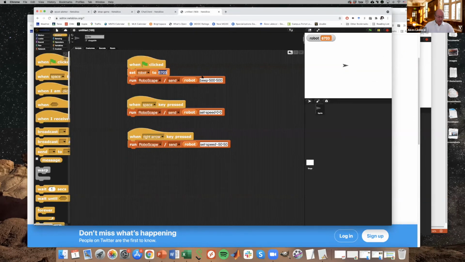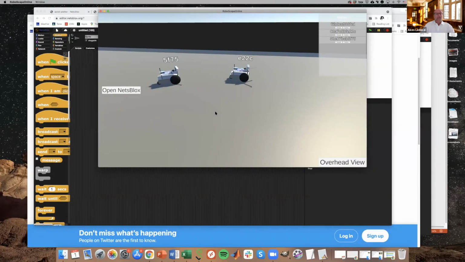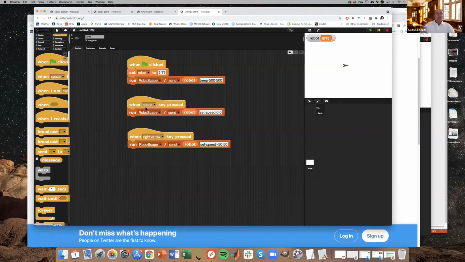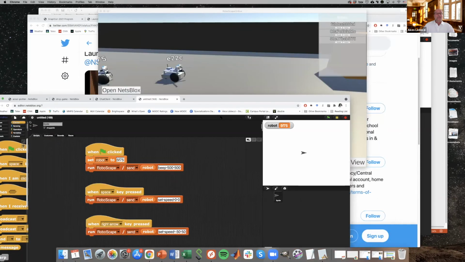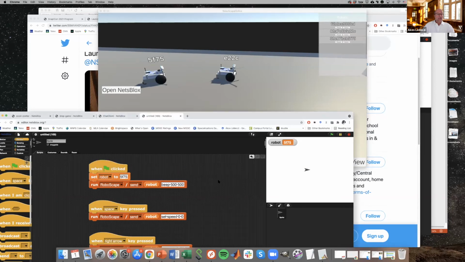Here, and change this to 5F75, okay, and run this. So let's see if I hit the, no, I have to move the window so that we can see everything. Okay. So here, if I hit the right arrow, well, I guess I'm turning left. I messed up the arguments. If I hit space, it stops. Okay. So the exact same code that I just ran on the physical robots runs in this world.